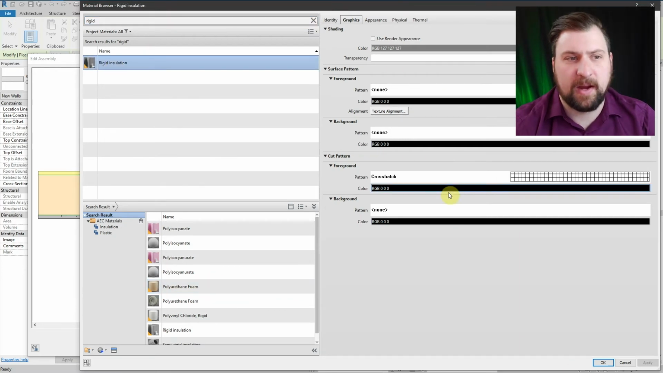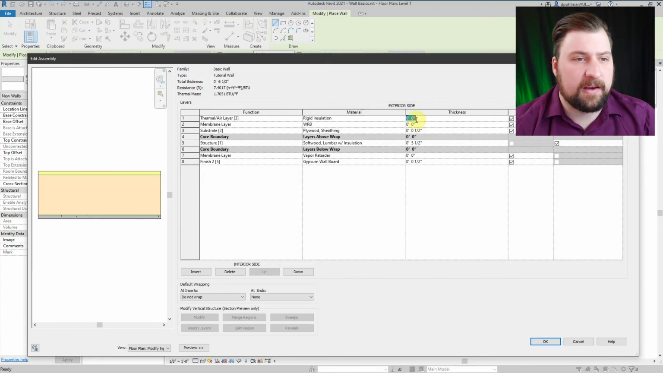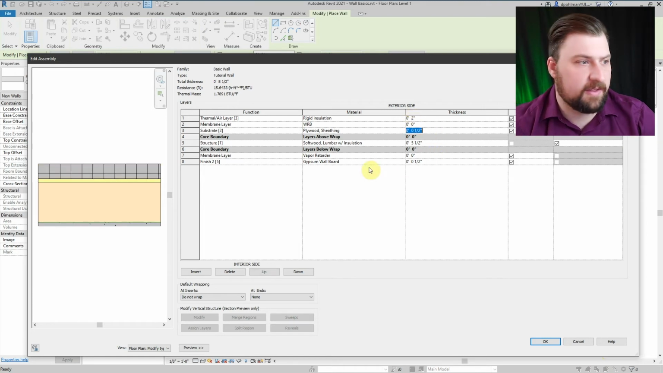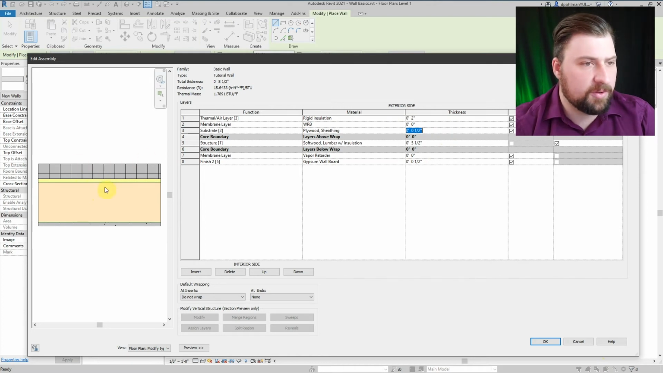You can see some of the graphics that it shows up. Like, this is the color it's going to come up as, this is the hatch pattern that's going to show up. And you can adjust all that as you need to get the correct graphic representation that you're looking for. And all this can be changed at a later date. If you just want to assign the materials now, that's totally fine. All right, and for this wall, we are going to do a 2-inch thickness. So you can see a 2-inch layer of rigid insulation added to the wall in the preview window.